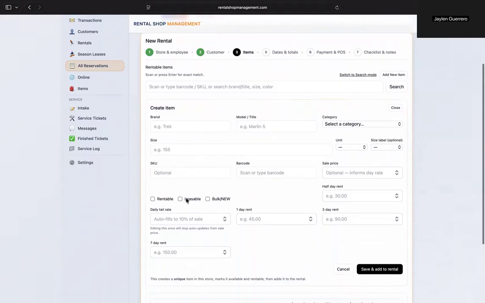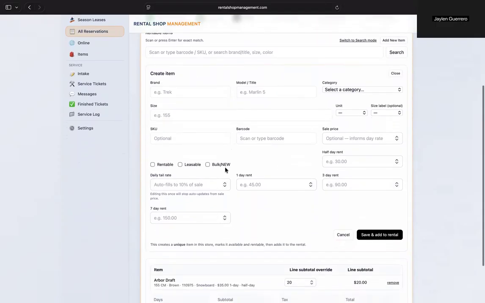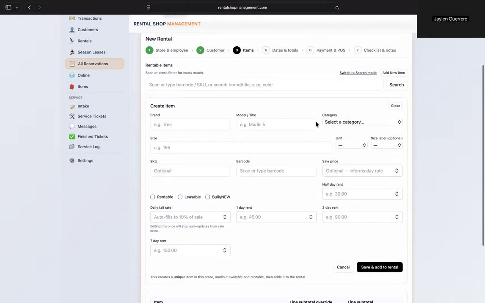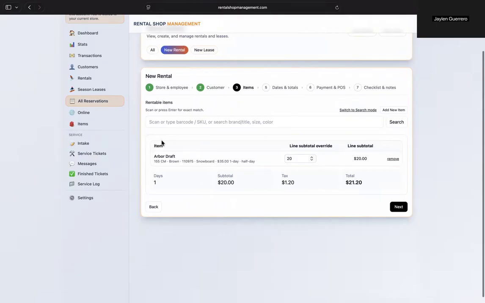So something to make sure of if this is going to be a new item, an item that you have multiple of. So say you have an Arbor Draft 155 and you have four of them and they all have the same barcodes or same SKUs, make sure to check that bulk/new checkbox, as well as if it's rentable or leasable. As far as the rest, pretty self-explanatory, it has all your prices, categories, make, model, size, everything like that. In this case, we don't need to. We have this Arbor draft, but that add new item button can be very important if your store is set up to use it.